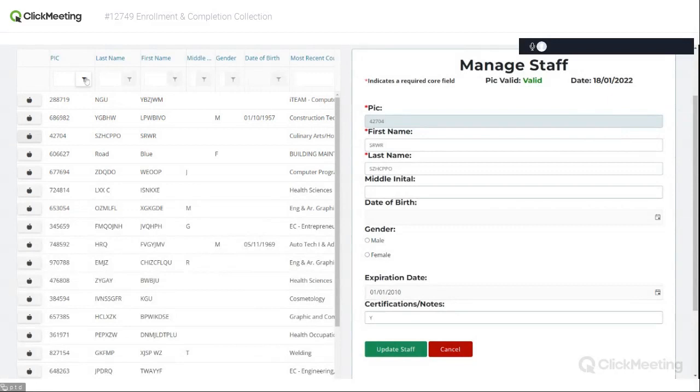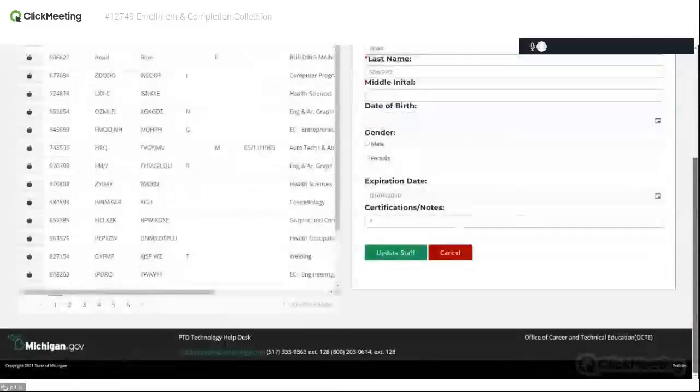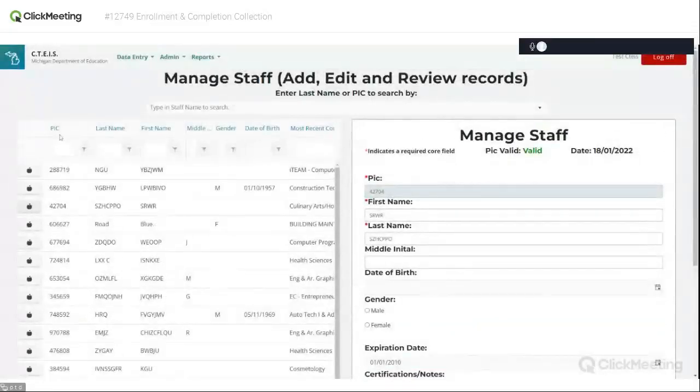Our filtering options are up here as well. If we want to use that option, we can do that. We can filter records if we need to, but this is all of the staff information from the registry that is located here. So the first column is PIC number, last name, first name, middle. All of that information is there. So that's how we can manually enter staff.